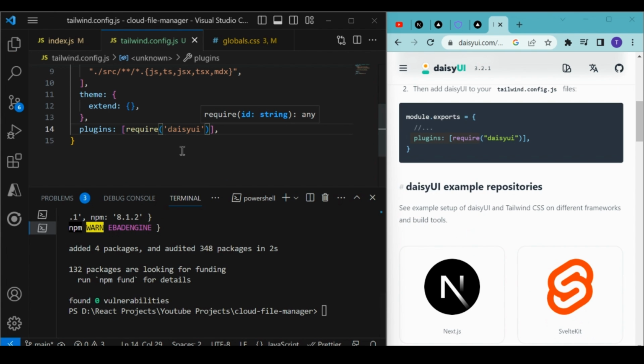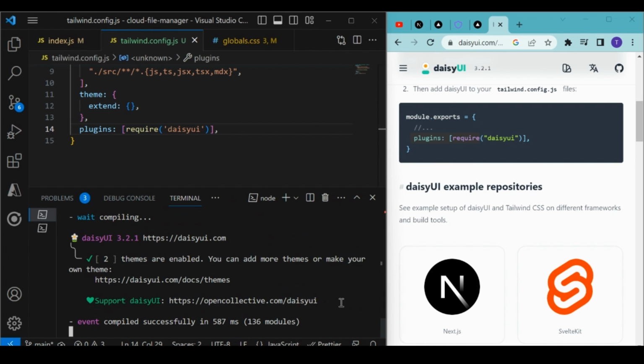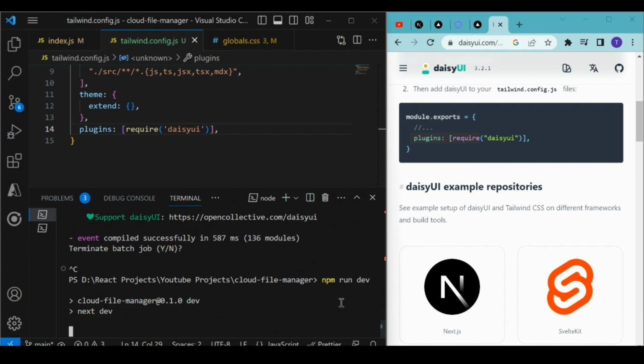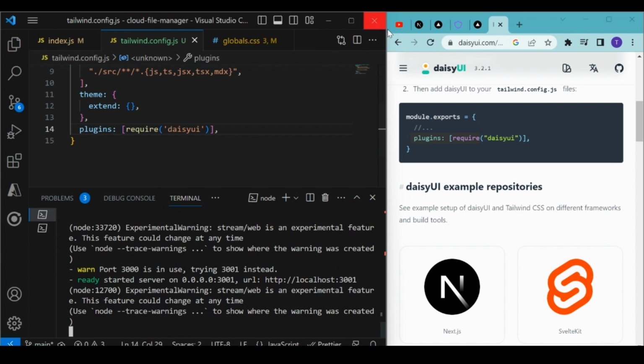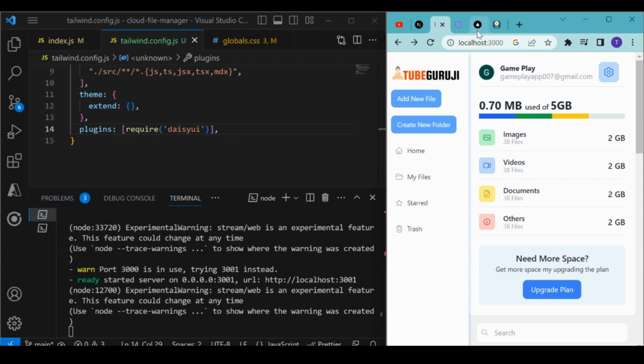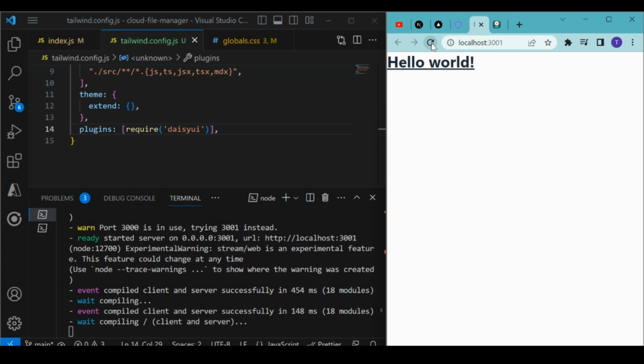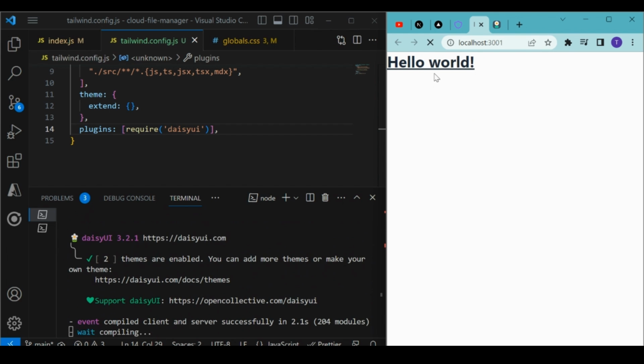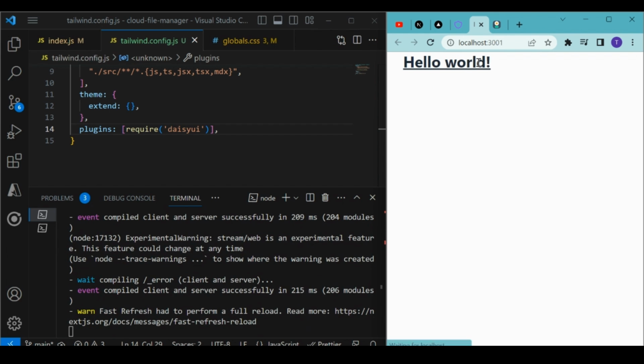Obviously, you are making a change in the config file. You have to stop the server and build it again. And once it's done, you are almost set. So let me refresh the screen, and it's going to build it. And if you see, DaisyUI appeared. You don't see any change.